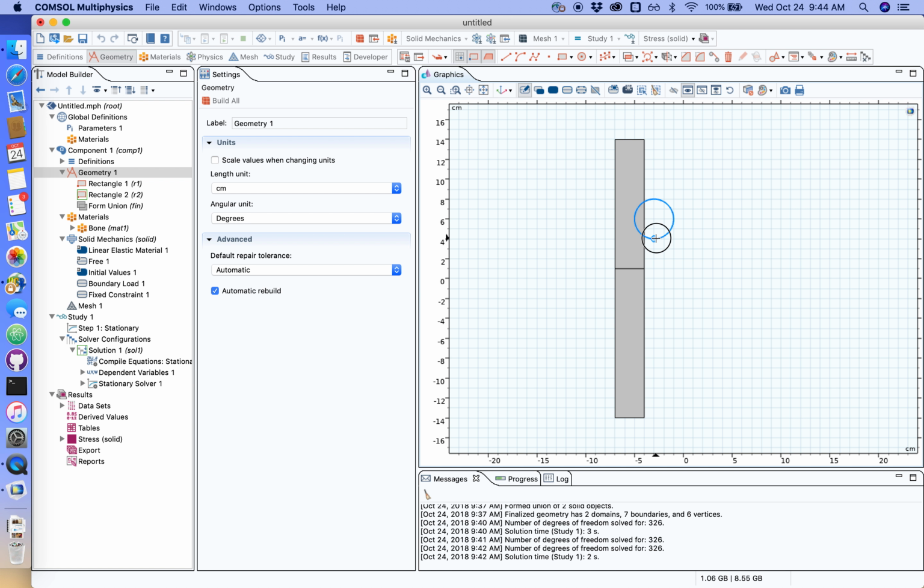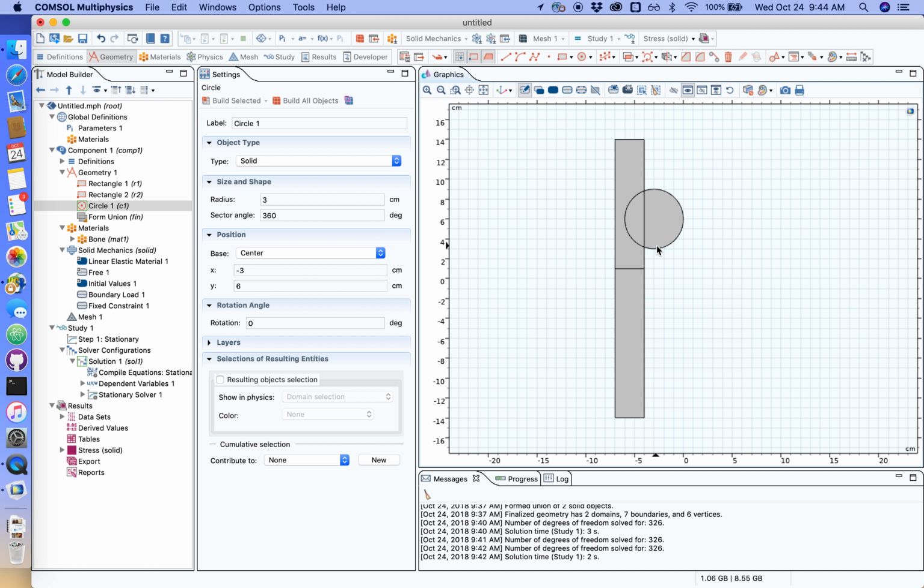I'm going to do that in this case by drawing a circle onto it like that. I might move it down a little bit too. How about right there? That looks good. And so now I'm going to tell COMSOL to keep the two rectangles of the bone, but subtract out of that this circular region here. So I'll be left with a bone with a chunk taken out of it.